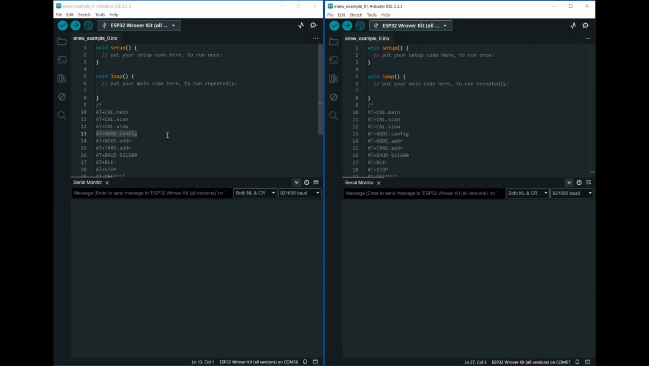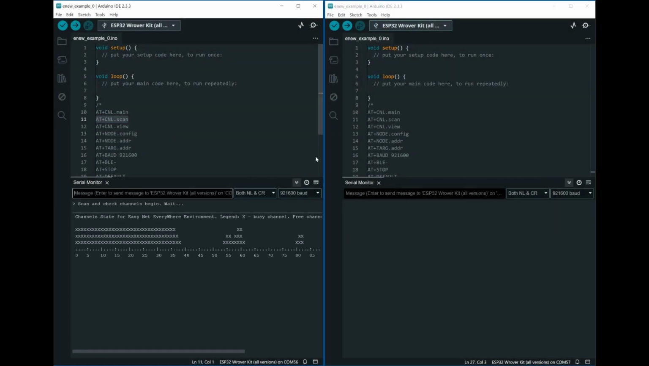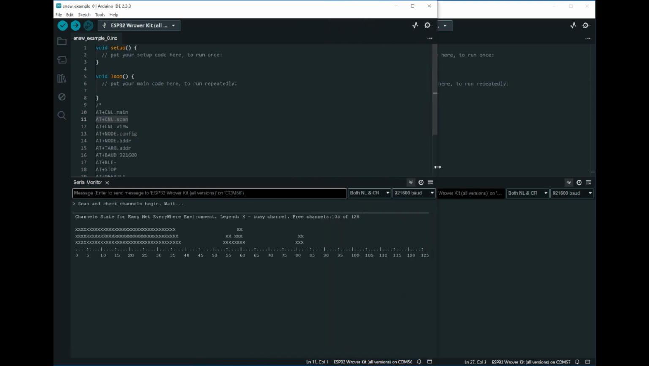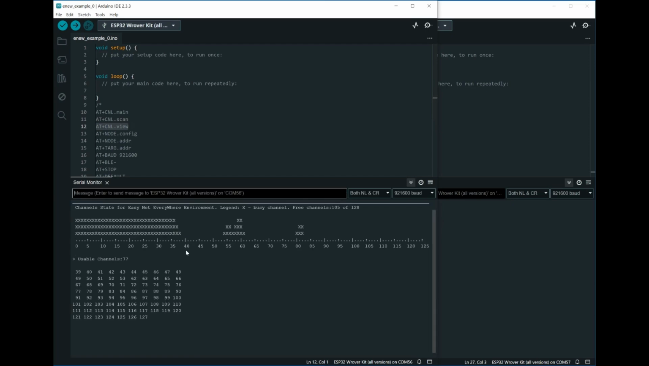Before selecting a working channel, it is necessary to know which channels are free. Let's scan the air and get the result in the form of a histogram. We see that the beginning of the band is occupied. Let's see the list of free channels in the form of a table. Let's set the number of the working channel, for example, number 70.